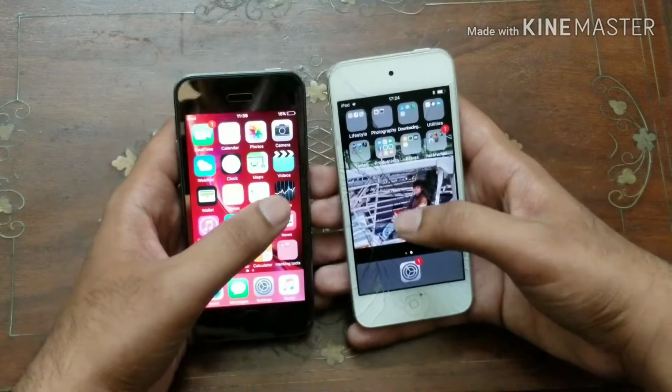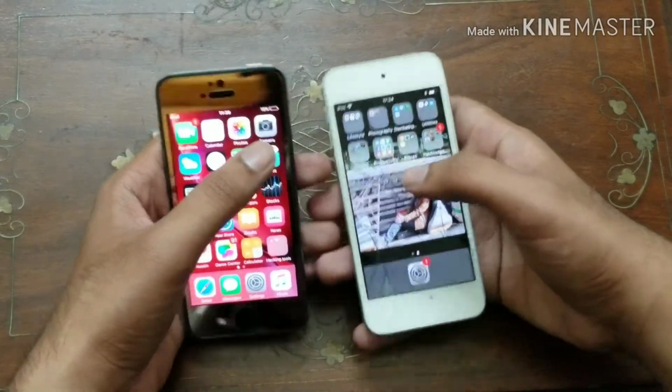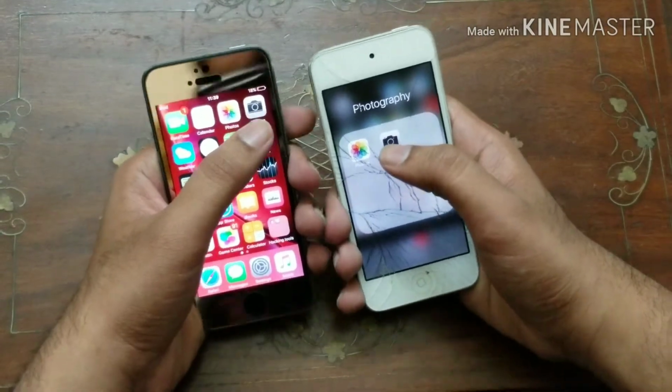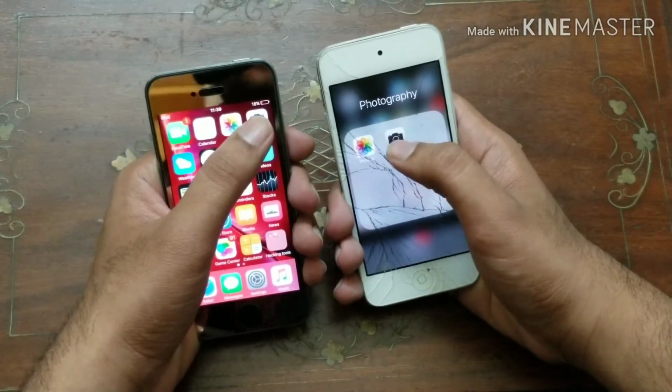Now I'm into the iPods. So first of all, I'm gonna do a speed test between both of them. So first of all, the app I'm going to launch is the camera app. So 3, 2, 1.